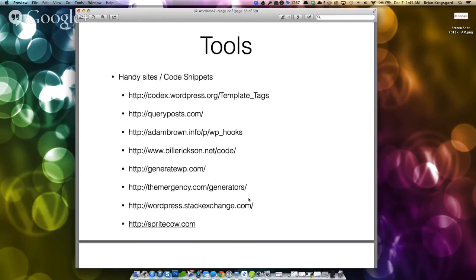And then so just some sites and code snippets. Template tags page on the Codex, can't live without it. QueryPosts.com. An alternative for looking up WordPress functions and hooks and whatnot, and digging quicker into the source. It's another one by Rarst. It's really fantastic. AdamBrown.info for WordPress hooks.